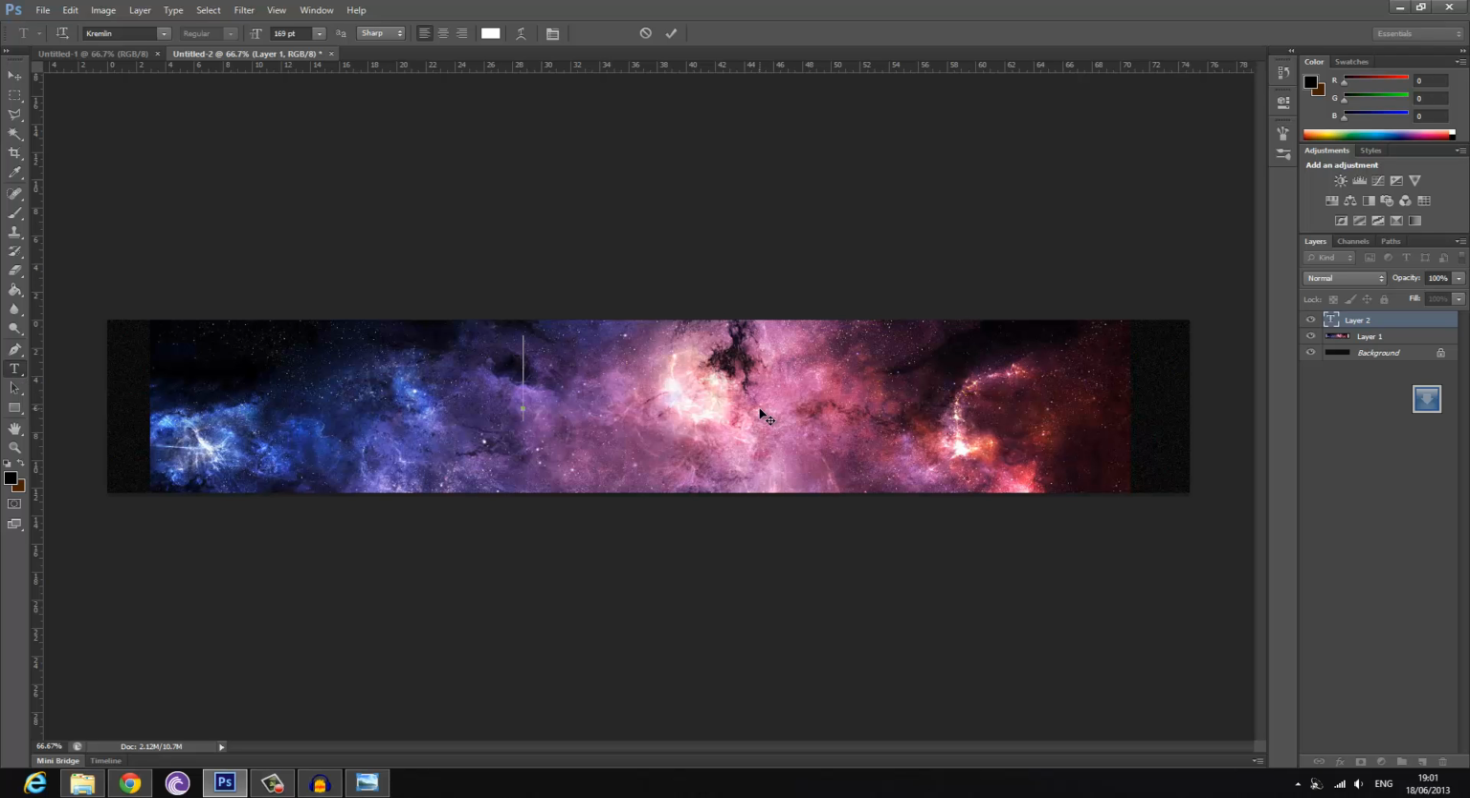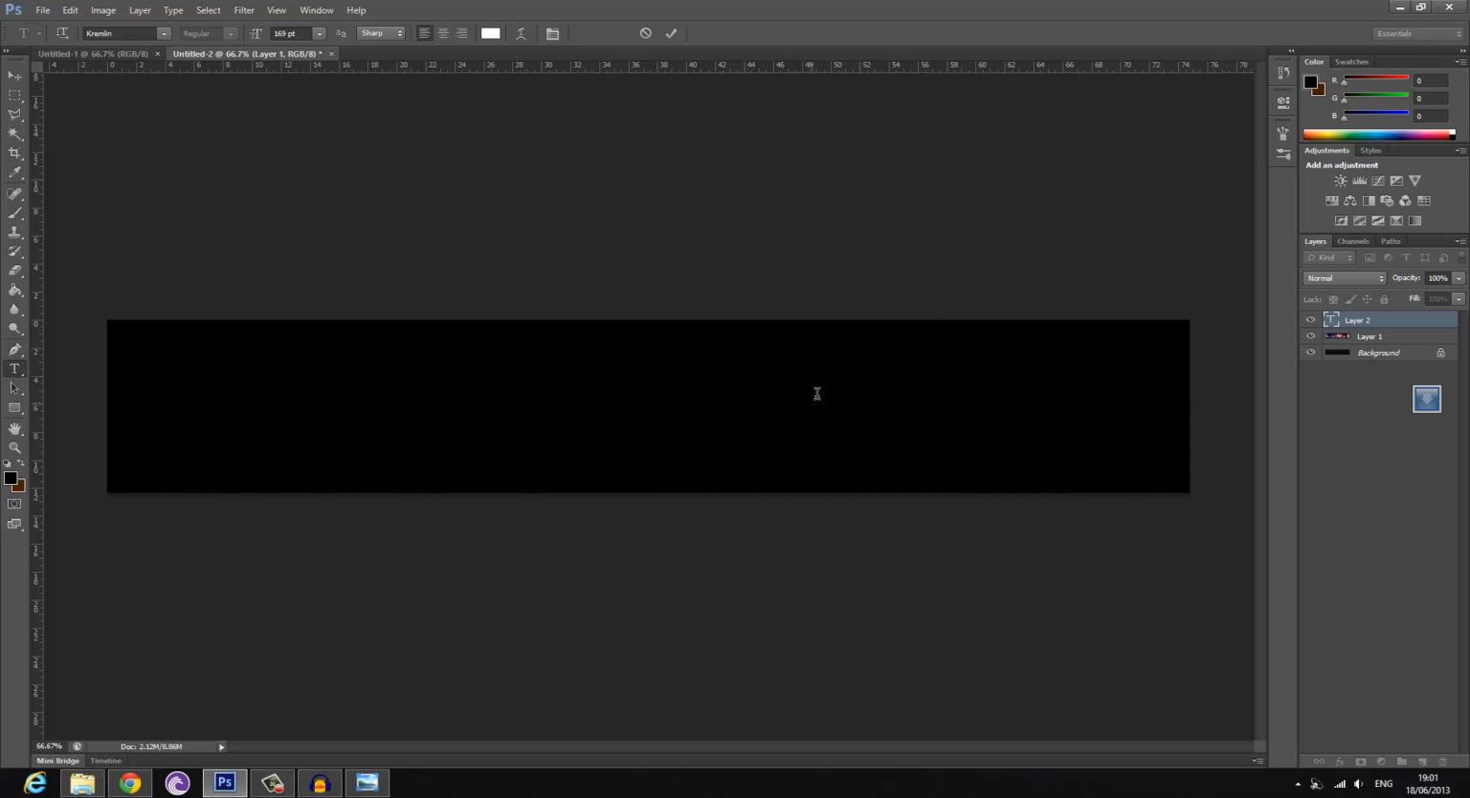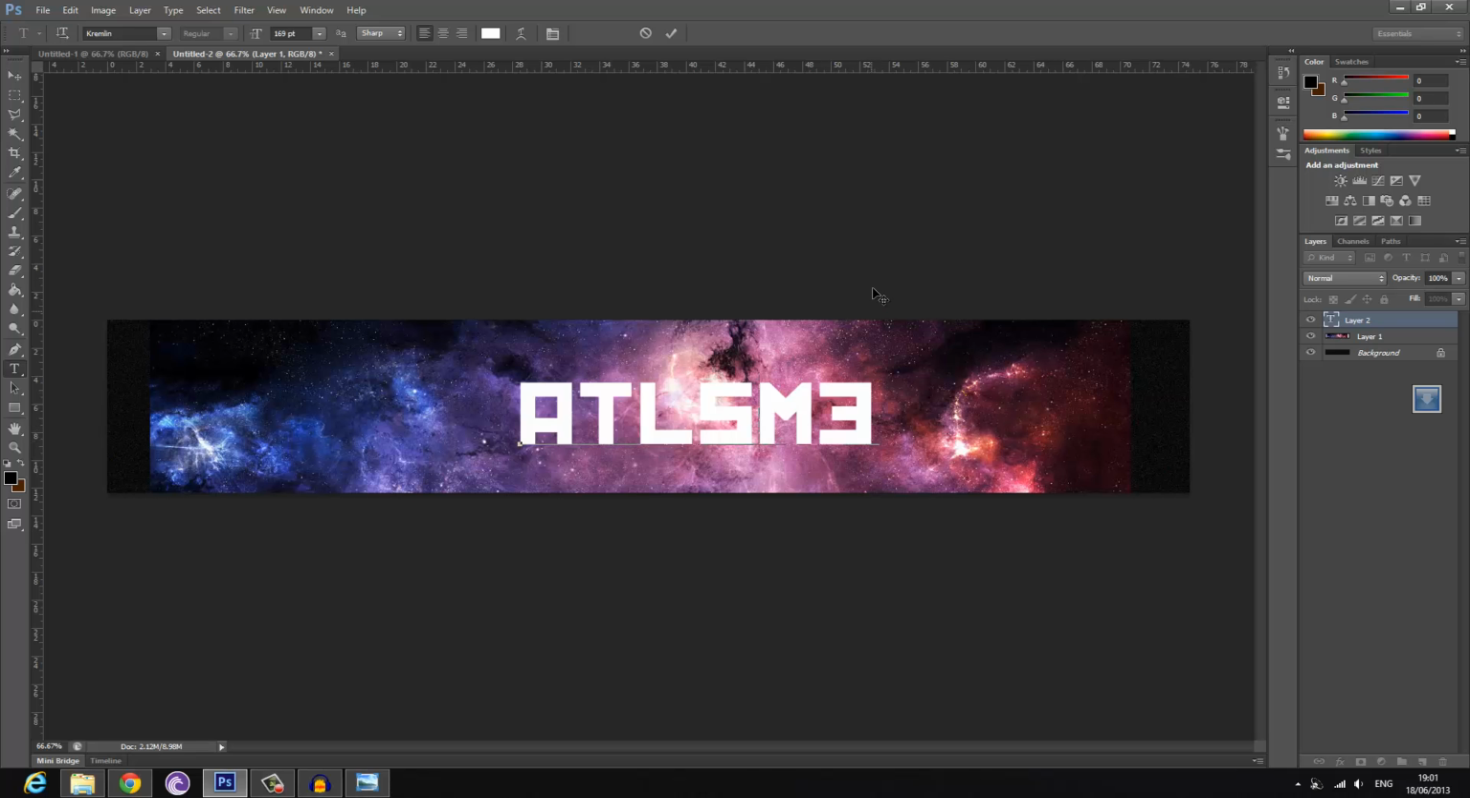So I'm going to get the text tool. Click the text tool, and type in the stuff that you want to type. In my case, I'm going to be writing ATLSME, which is my gamer tag. Once you've written that, click the tick at the top and go to the magic wand tool, and while doing this, hold Shift as you click, so it selects multiple shapes. And once you've done that, go back to layer 1, which is the layer which contains the image, and press Control X, and now you've cut out the shape from the image.